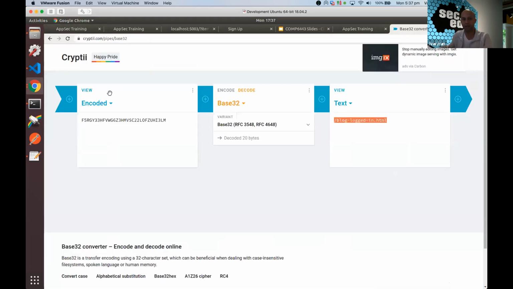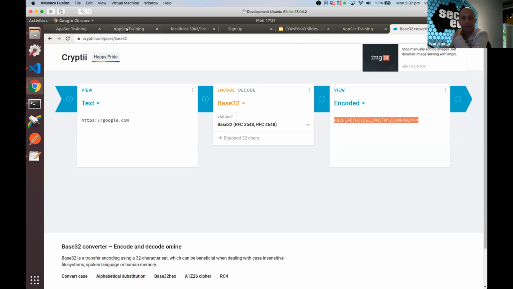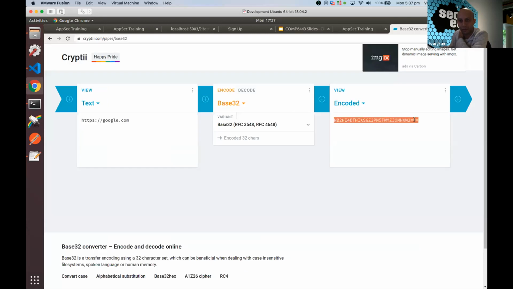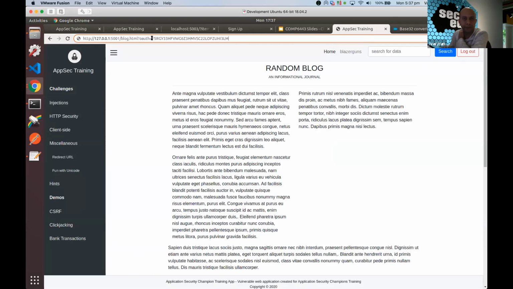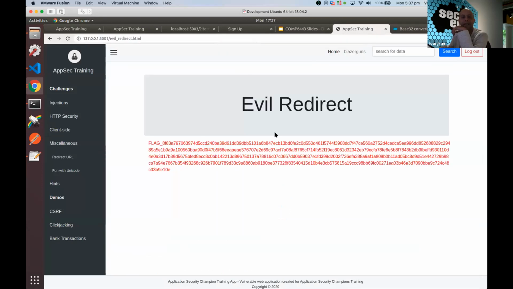So what I would try to do is now just make this into, say, google.com, and that's the encoded bit. Now, what I can do is just replace this, and I hit that, there you go.